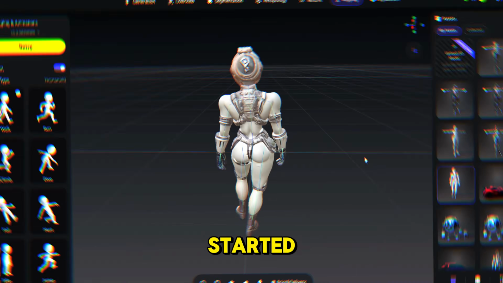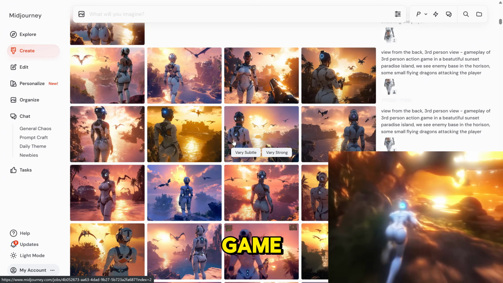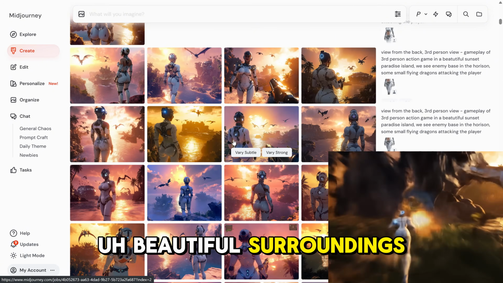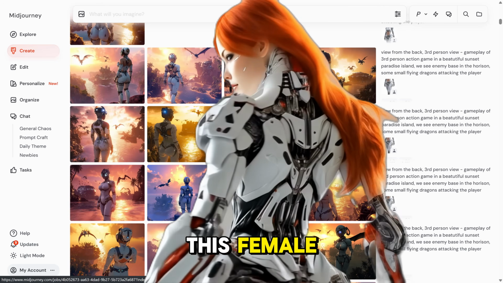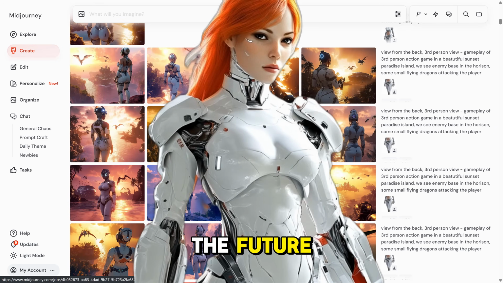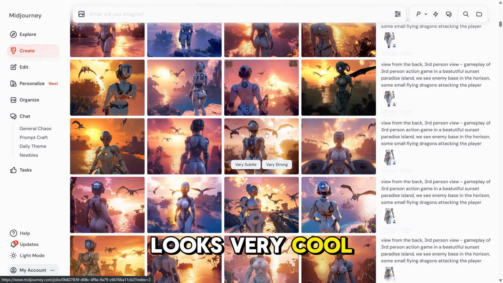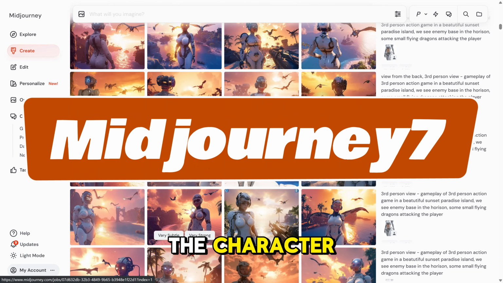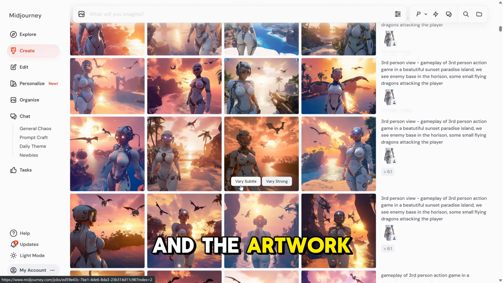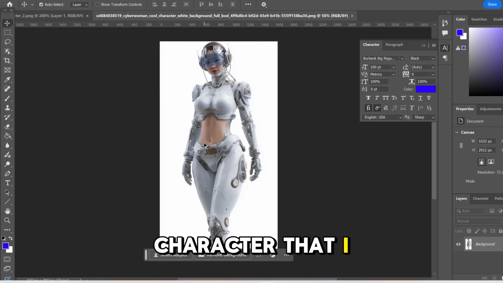So let's get started. First, we need to come up with a concept of the character. In my case, it will be a third-person game with beautiful surroundings, and the main character will be this female robotic woman from the future. And this is the concept that I came up with. Looks very cool, very impressive, and Midjourney helped me to come up with the character and the concept and the artwork. So based on the Midjourney concept, this is the character that I came up with.